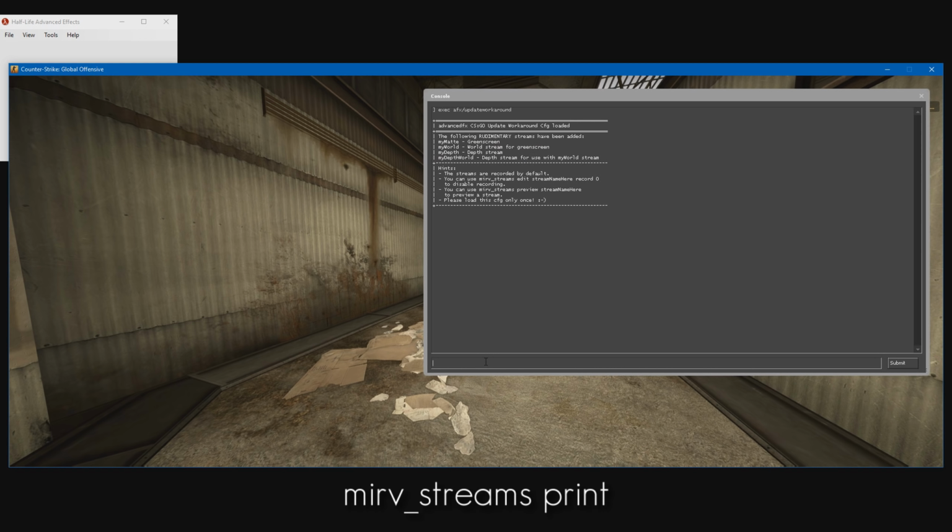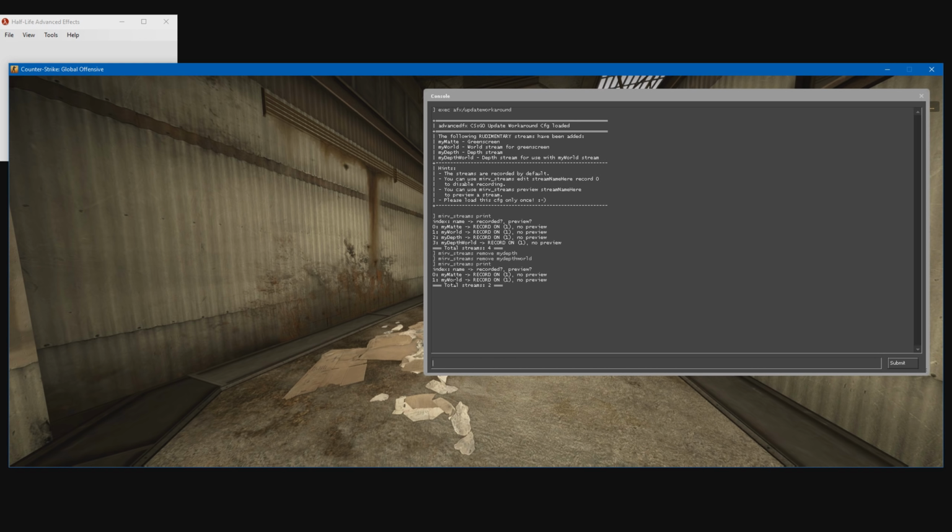You'll type mirv_streams print. That will also show you which ones you're recording. I recommend recording all of these just because it's nicer to have all the available layers to record. And this is just a tutorial. I don't actually need the death layers. I'm just going to remove them by typing mirv_streams remove mydeath. And I'm doing the same with the mydeathworld. That way I only have the mymat and my world, all the green screen and just the world layer.